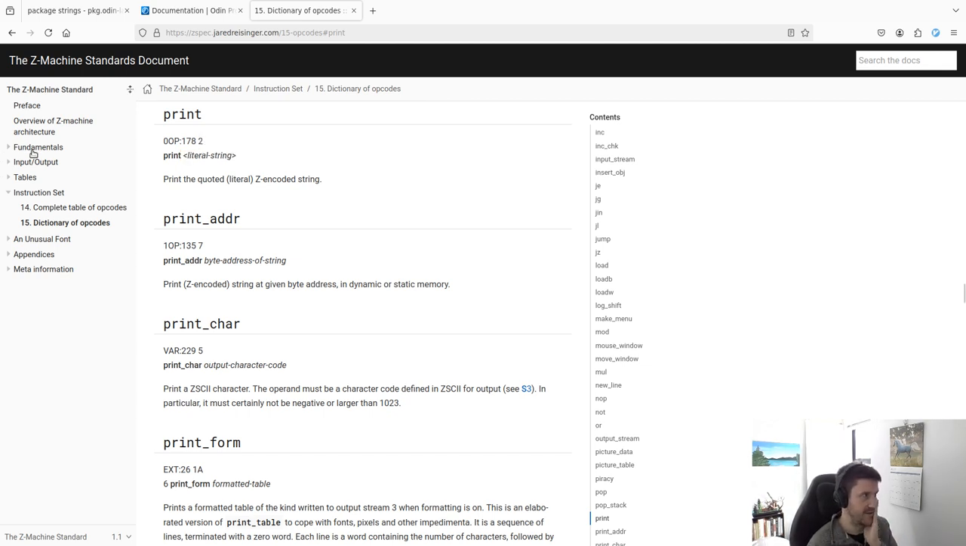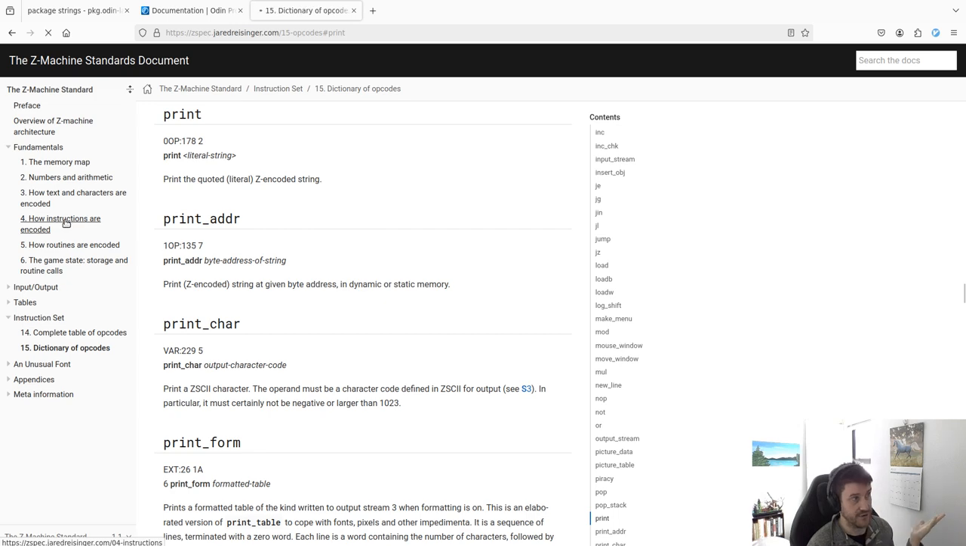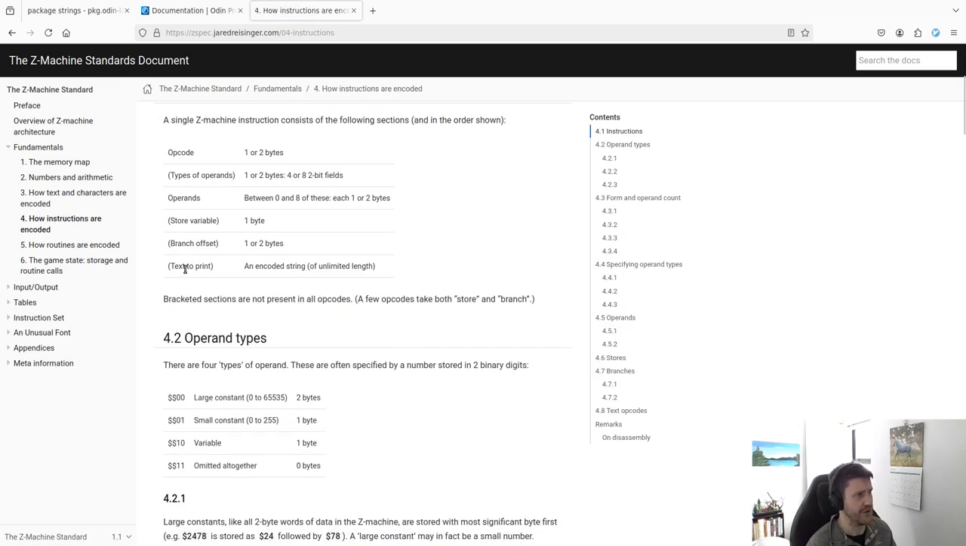So that makes us need to go back to how instructions are encoded. So here we have basically all the things like opcode. I've parsed all this, so it was print and it had zero operands, so then there were no operands to get, and this instruction doesn't take a store and doesn't take a branch. And now, because it does actually take a string, it has to read an encoded string of unlimited length.